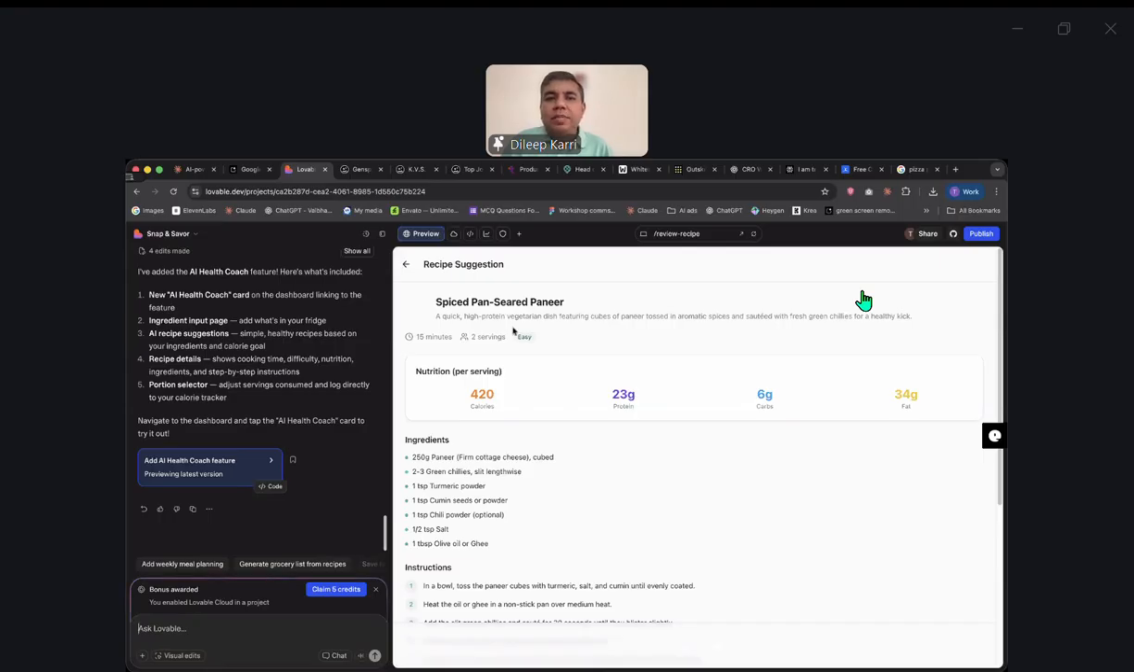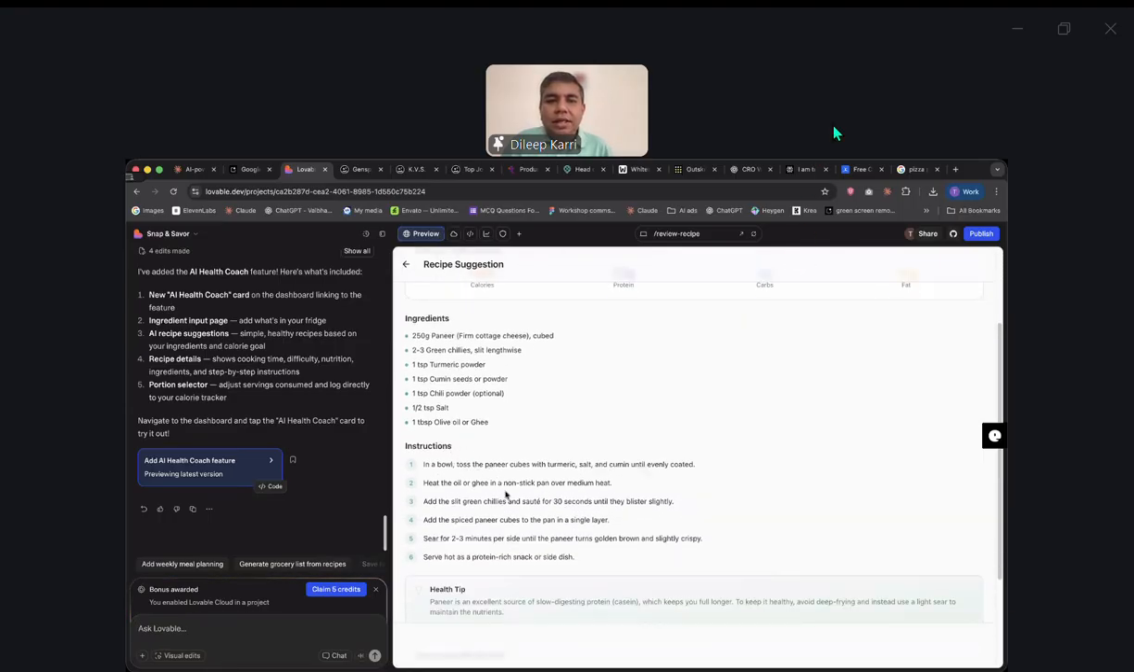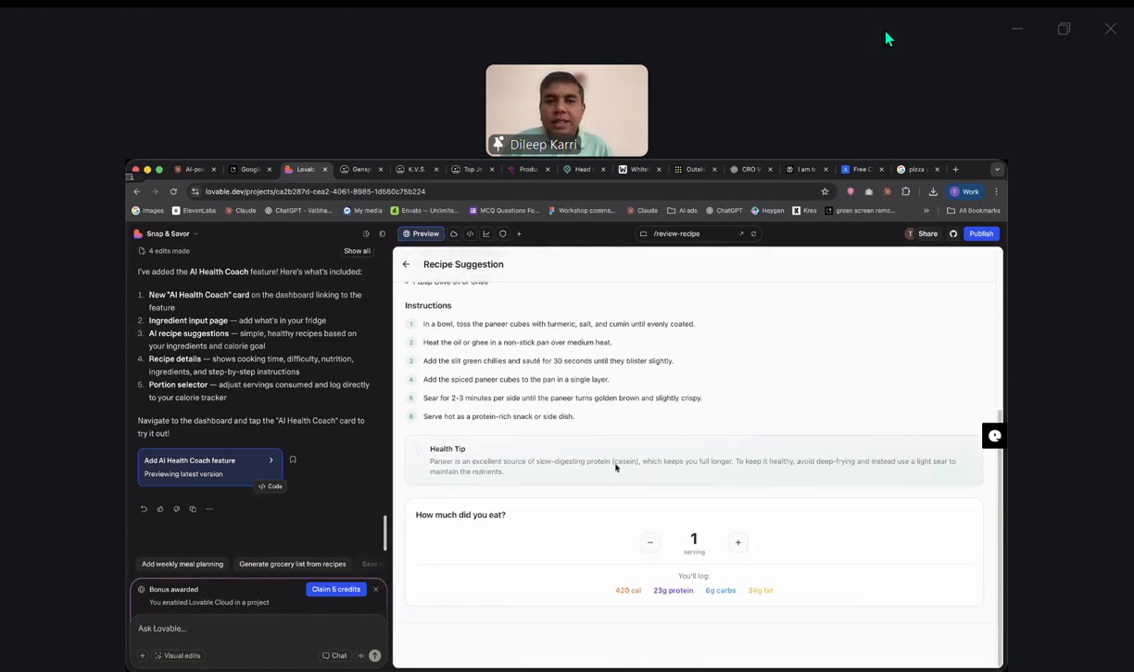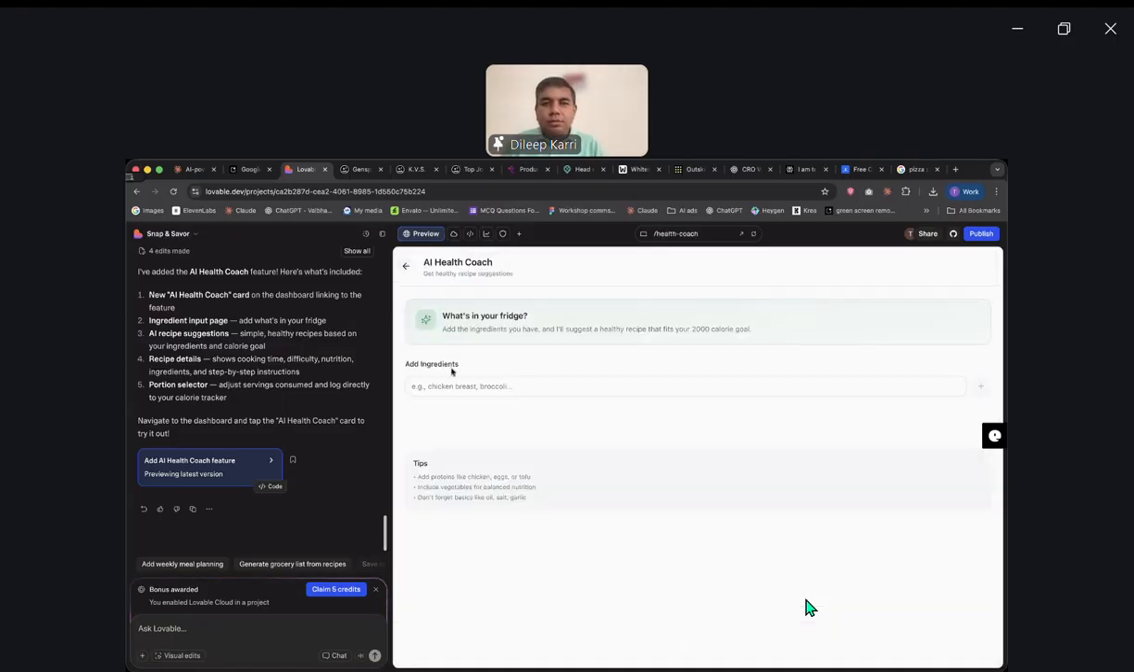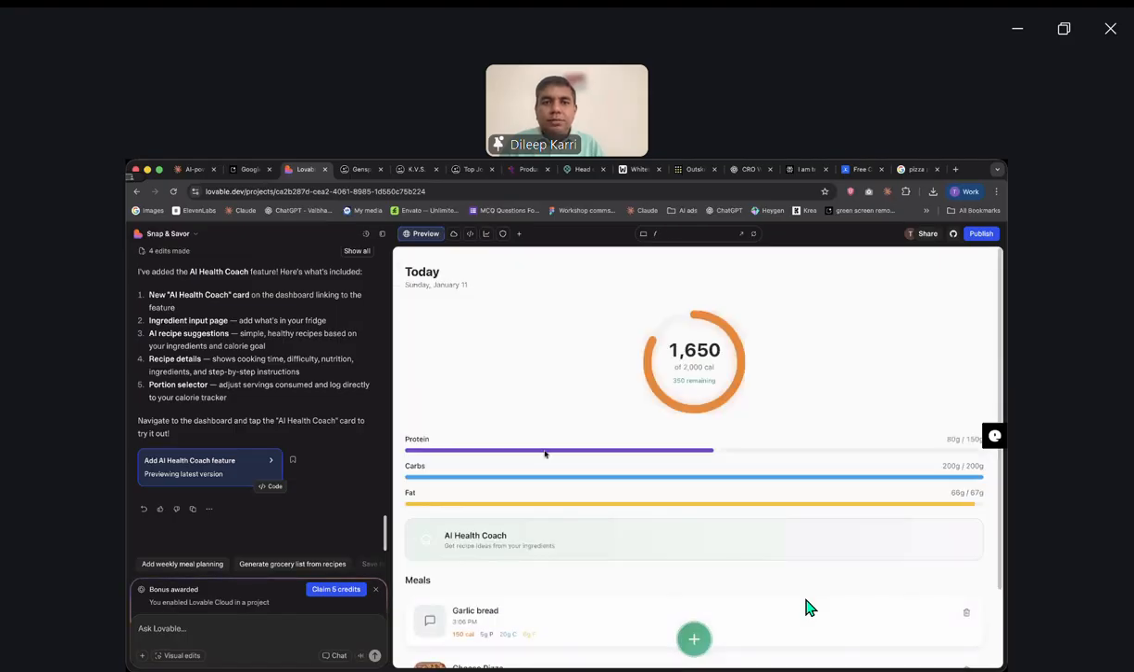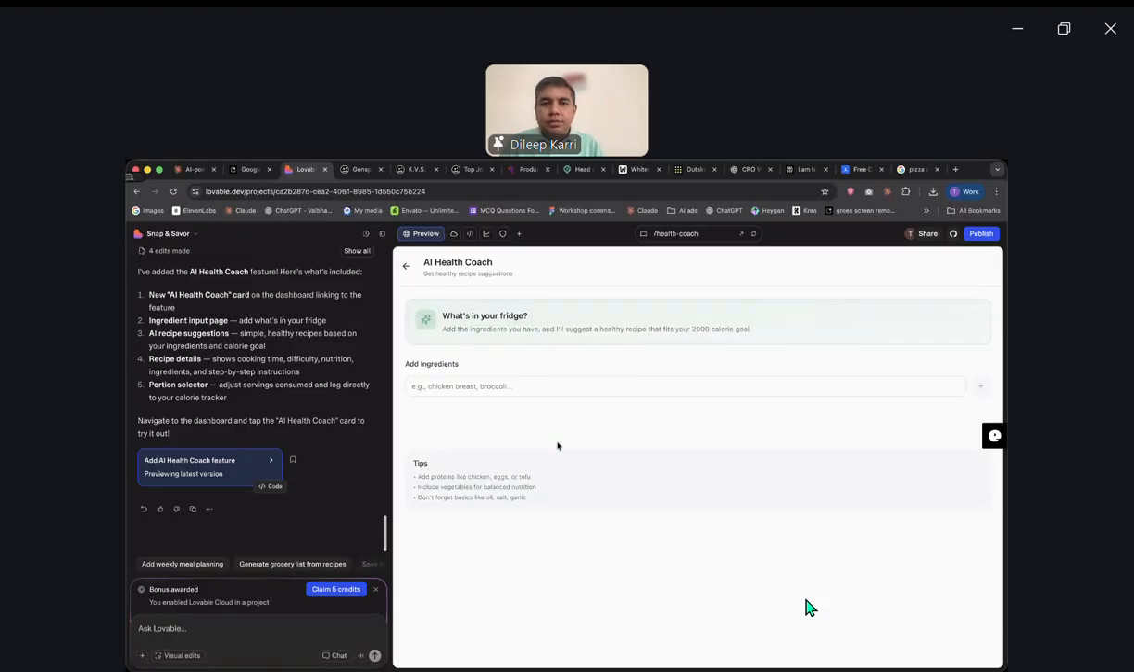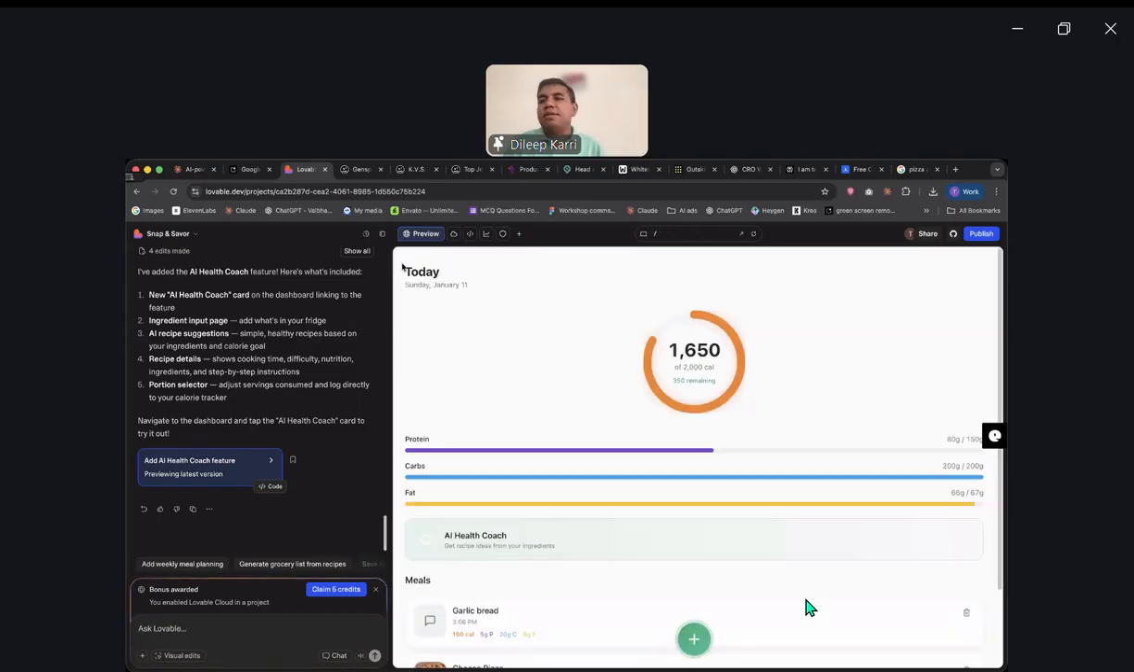So there is a spiced pan-seared paneer, ingredients, instructions, and a health tip is there. How much did you eat, one serving, etc. So I can say 0.5 serving, one serving, 1.5 serving. Okay. And yeah, so this is available for me. Okay. So I can go back. All right. So now I can add something else. Okay, so I have added this new feature.